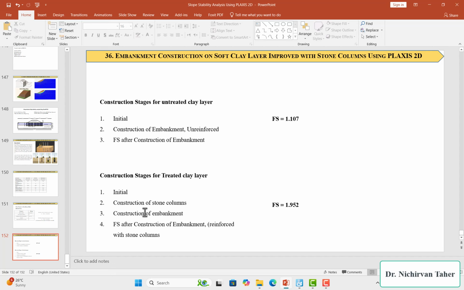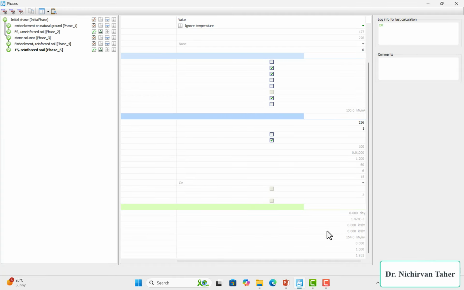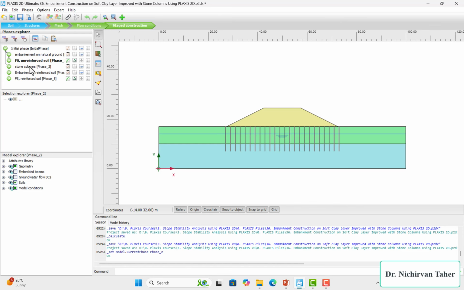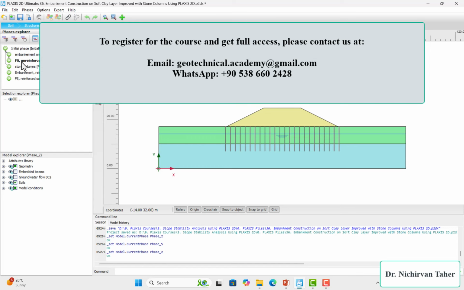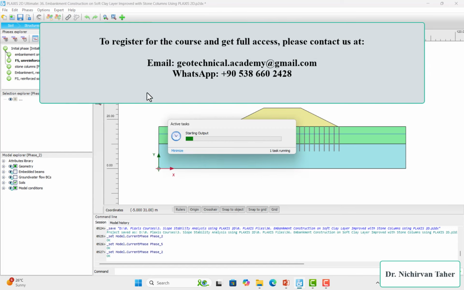So we can see after construction of a stone column, or reinforcing the soft clay layer with a stone column, the safety factor for the embankment increased from 1.1 to 1.925. So this shows us the importance of modification or improvement of a soft clay layer under the embankment. Also, we can check the failure surface for each case. We click on safety factor for unreinforced soil.